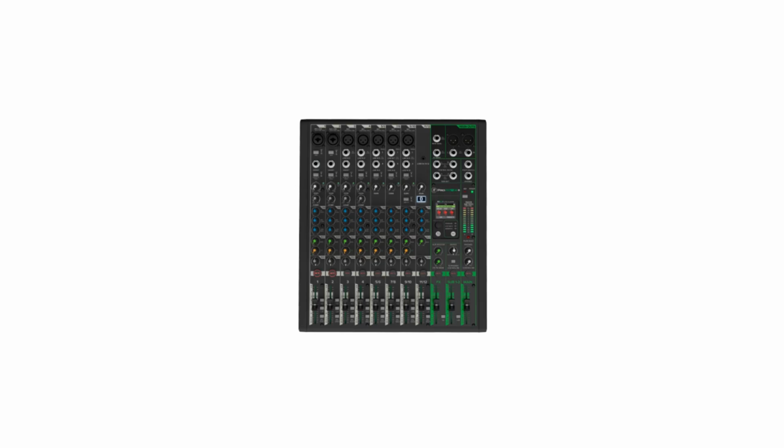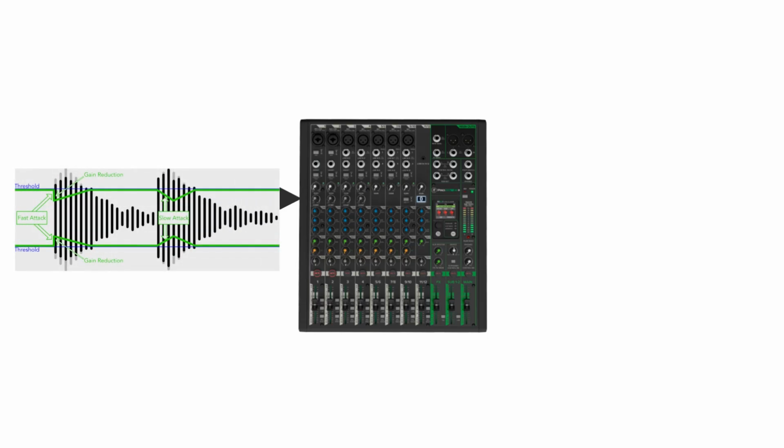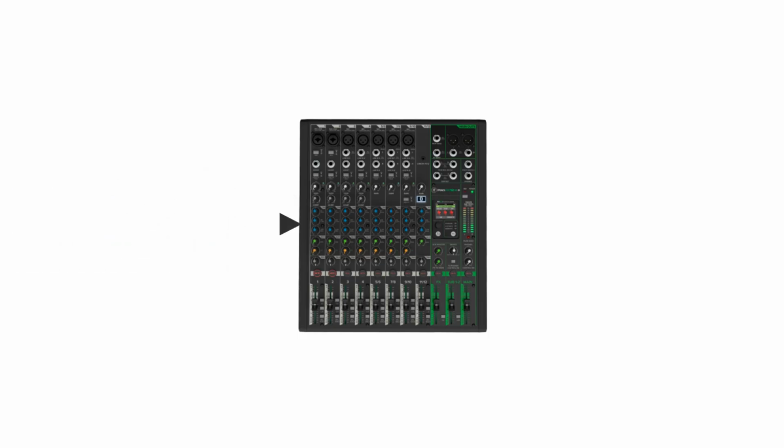Next, on the mixer that I'm working with, the Mackie Pro FX 12V3 Plus, it has a compressor knob. What does this do? It essentially takes the loud noises and it turns them down. And it takes the quieter noises and turns them up. A very useful knob. I'll go more in depth about that later. Do not worry.